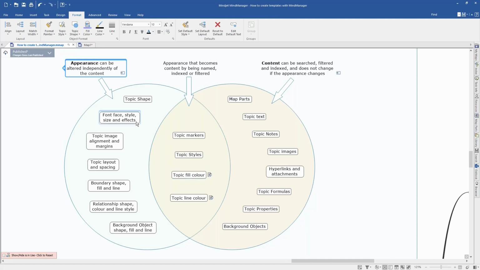So things like the topic shape, the font, alignment, topic spacing, the style of boundaries and relationships, all of those things are appearance in the map that you can change without modifying content. In content, we've got the topic text, notes, images, hyperlinks, formulas, properties, background objects. All of these things are not controlled by the appearance. They're controlled by the content that you want in the map.